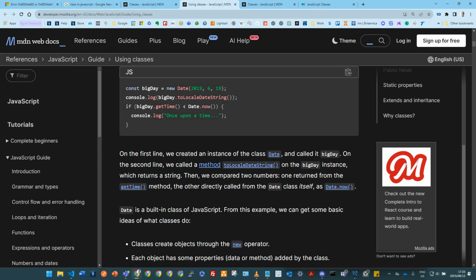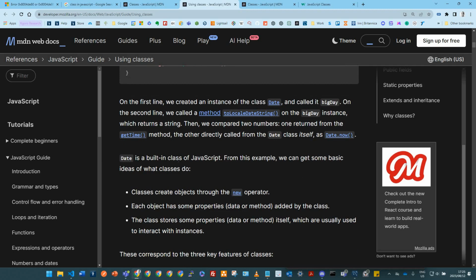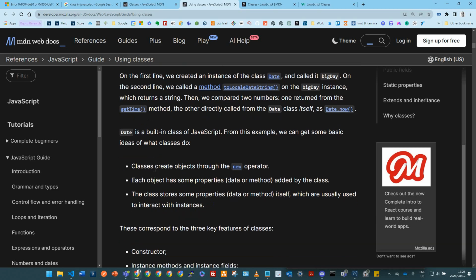Then we compare the two numbers, one returned from the getTime method, the other directly called from the Date class itself, as Date.now. Date is a built-in class of JavaScript. From this example, we can get some basic ideas of what classes do. Classes create objects through the new operator.